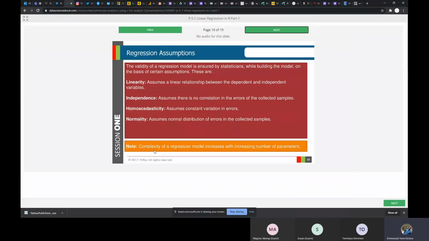We should also know that the complexity of a regression model increases with an increasing number of parameters. So the more independent variables you model, the more complex the model looks.